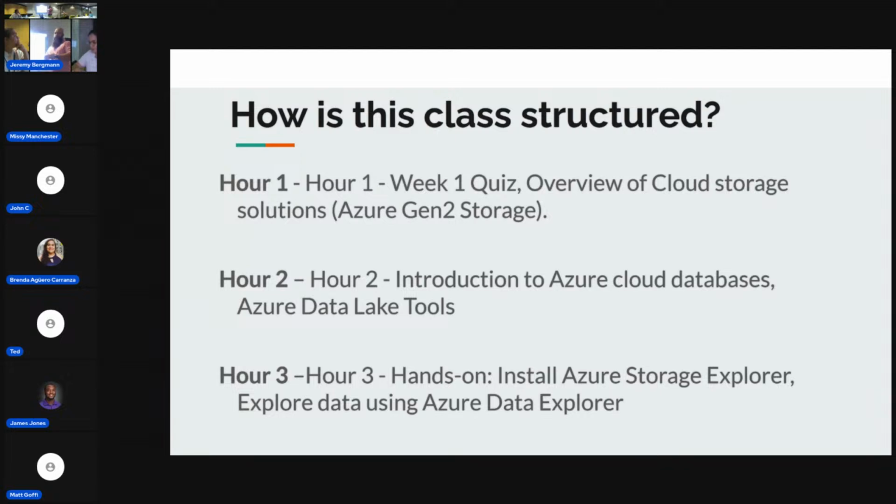A couple of tools that we'll install today. We'll install Storage Explorer to be able to better explore all the files that you place into the data lake. And then we'll also take a look at Data Explorer for exploring the data that you also have in the data lake. So not just being able to place it there in these different solutions, whether it's a database or the data lake, but also being able to do something with it once the data's there, which will be a hands-on exercise today.